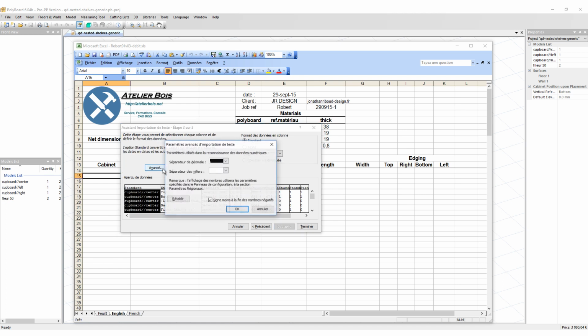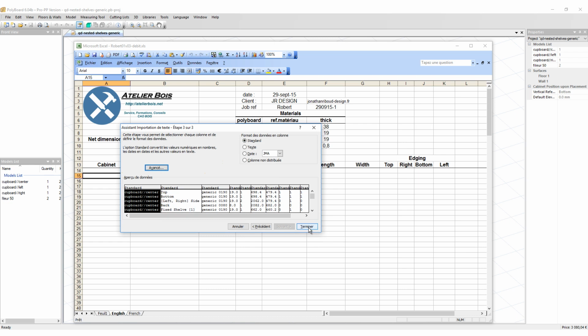I'm going to just click the advanced option and make sure that my decimal separator is set to point, so that it will actually know that when there is a point in my text file, it's going to use it as a decimal separator. I'm just going to click OK, and then I'm just going to click finish.